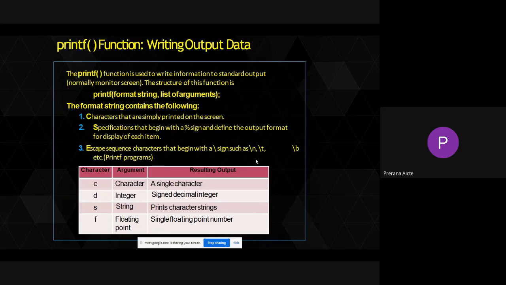And how do we write this printf function? For everything there are rules and regulations, and a syntax. So what is the syntax for the printf statement? printf, open parenthesis, a format string followed by a comma and a list of arguments. So these are the two parameters to the printf function.